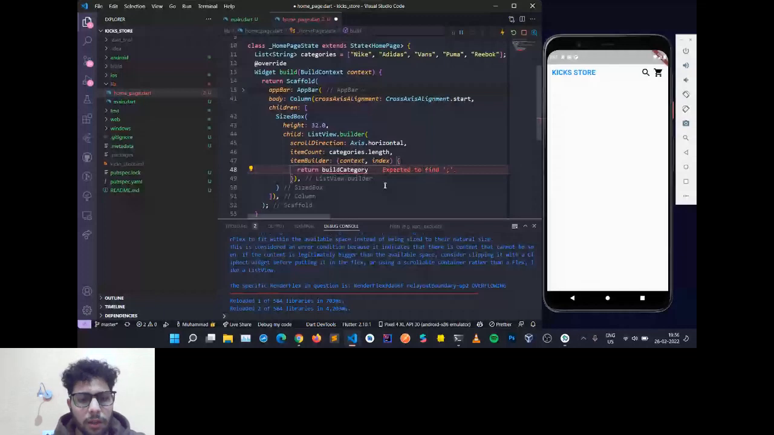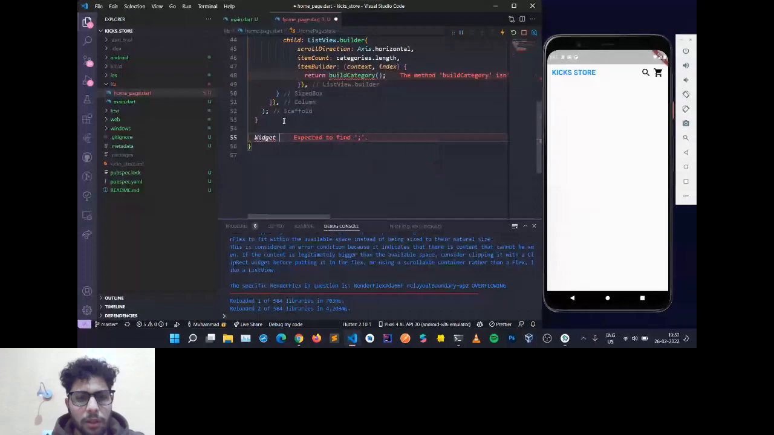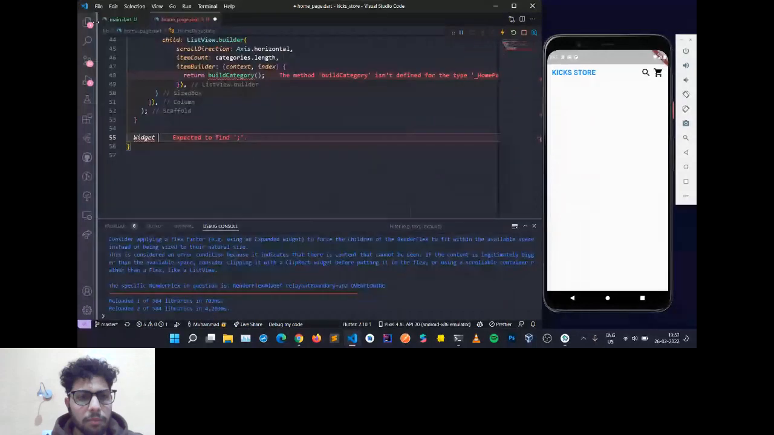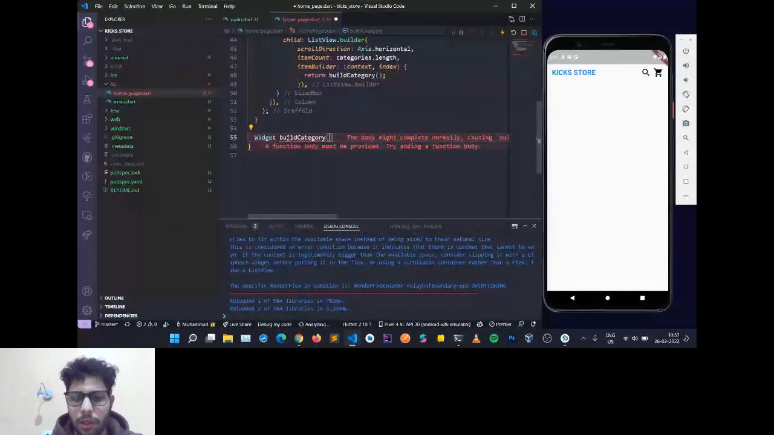write Widget, then the widget name. Then in this you can return the widget.